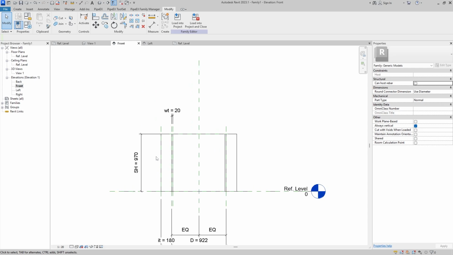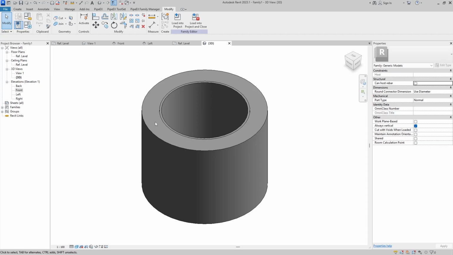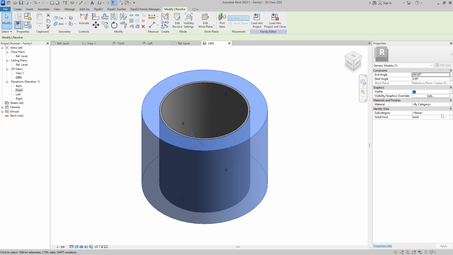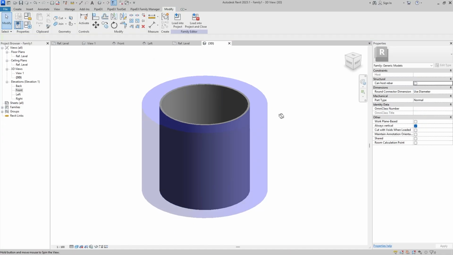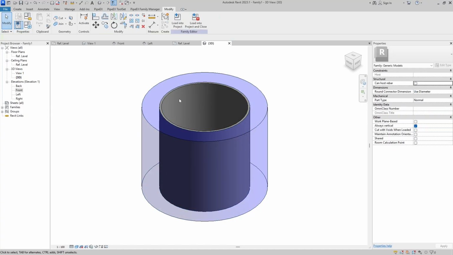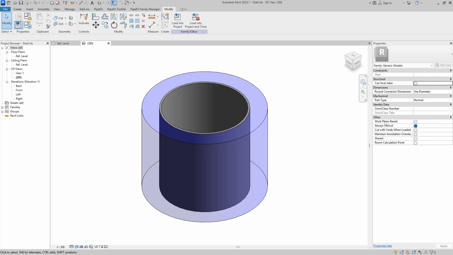What I will do extra here, I will also redefine the material of the insulation, just to make sure it can be recognizable. To do that, I will go to the material section, and instead of by category, I will change it. For example, I would like to have it according to glass. So it will be transparent, everybody will see that there is something inside, and it will also be clear that it's insulated equipment. Then I'm going to save it as shell, and that's it.